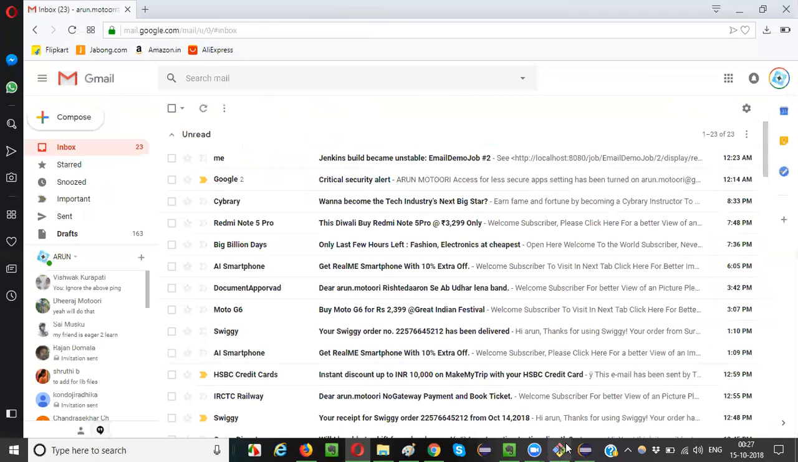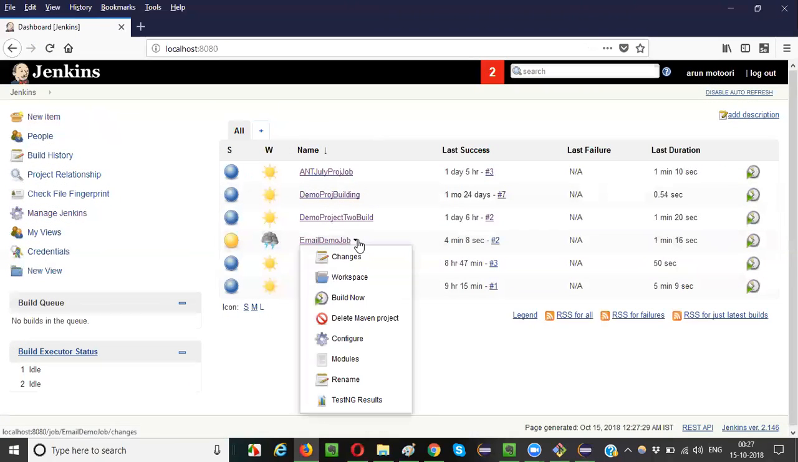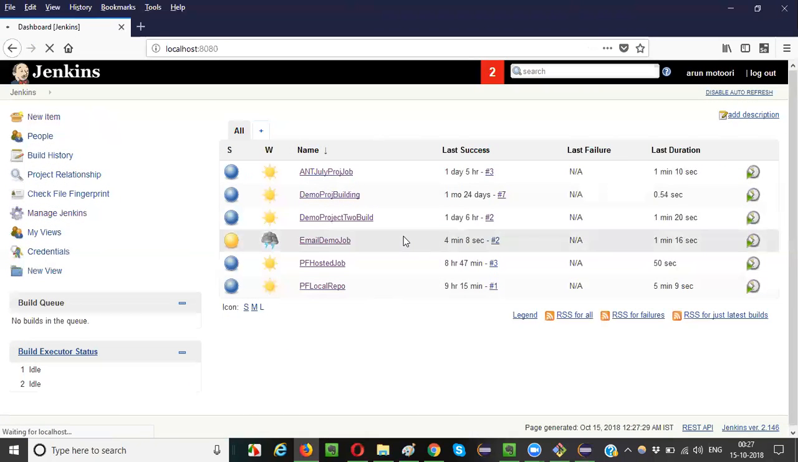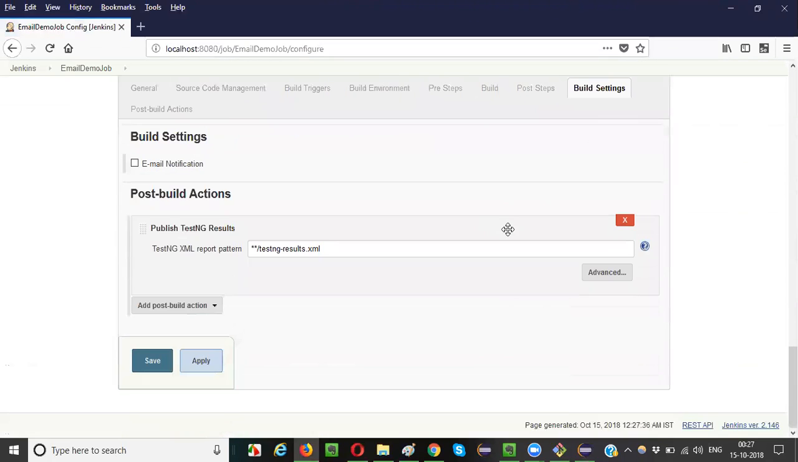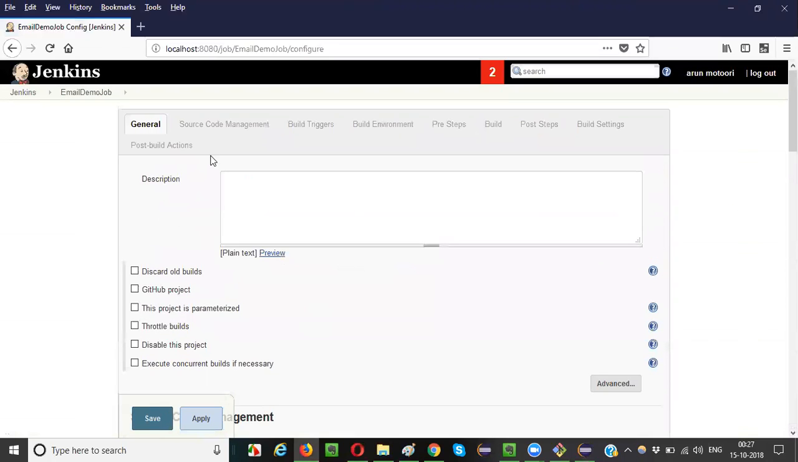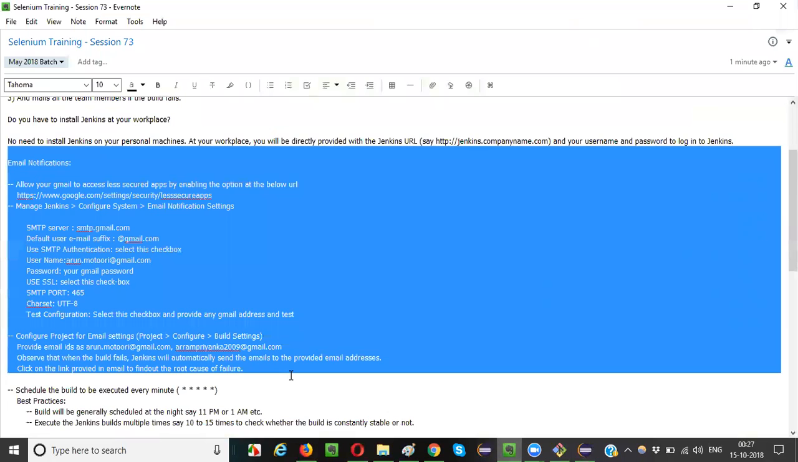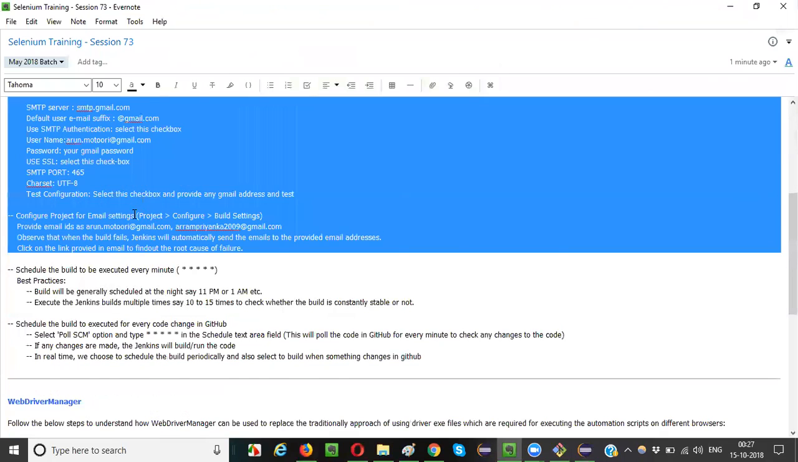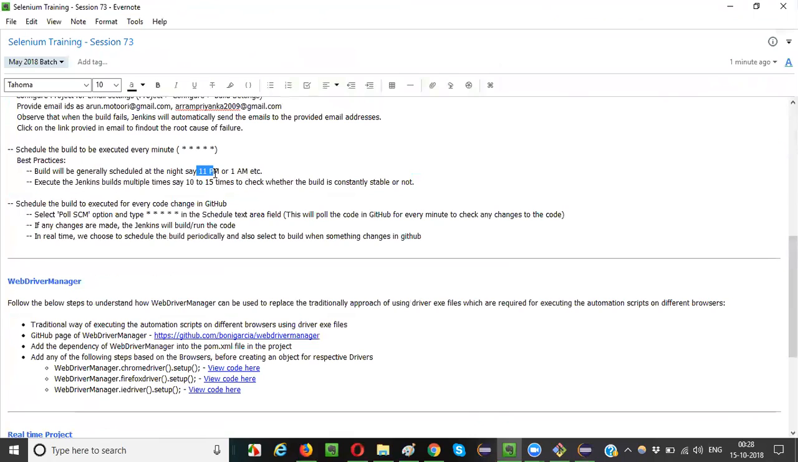And coming to the Jenkins configurations, email job configure. I'll remove this email thing. I don't want it anymore. Now, the other two options I'm going to explain, guys, in Jenkins. Email notifications I just explained, right? This part I already explained. Now, guys, I will explain how to schedule the build to be executed every minute or at a specific time, like 11 p.m. every day, or 2 a.m. every day, or 1 a.m. every day. Okay.